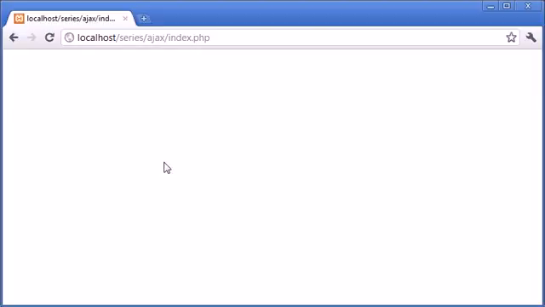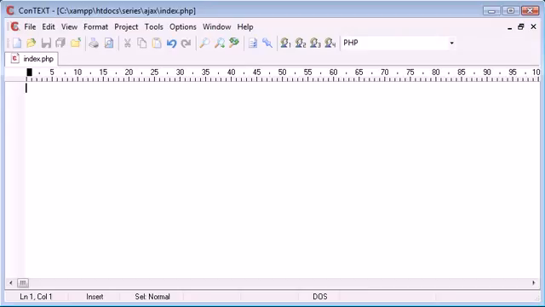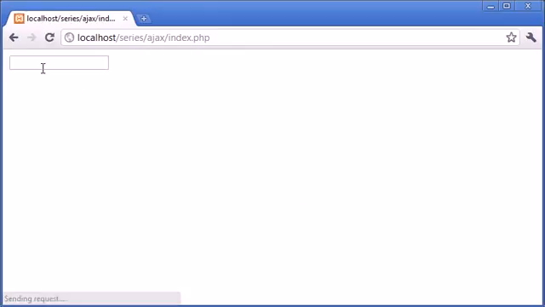Now, the part that AJAX plays in this is that it will automatically get the updated value of this text box. So let's say we just start typing. We'll create an input type, a search box. Input type equals text and name equals search box. Okay, so what's going to happen is we're going to start typing something into here, so we might start typing PHP.